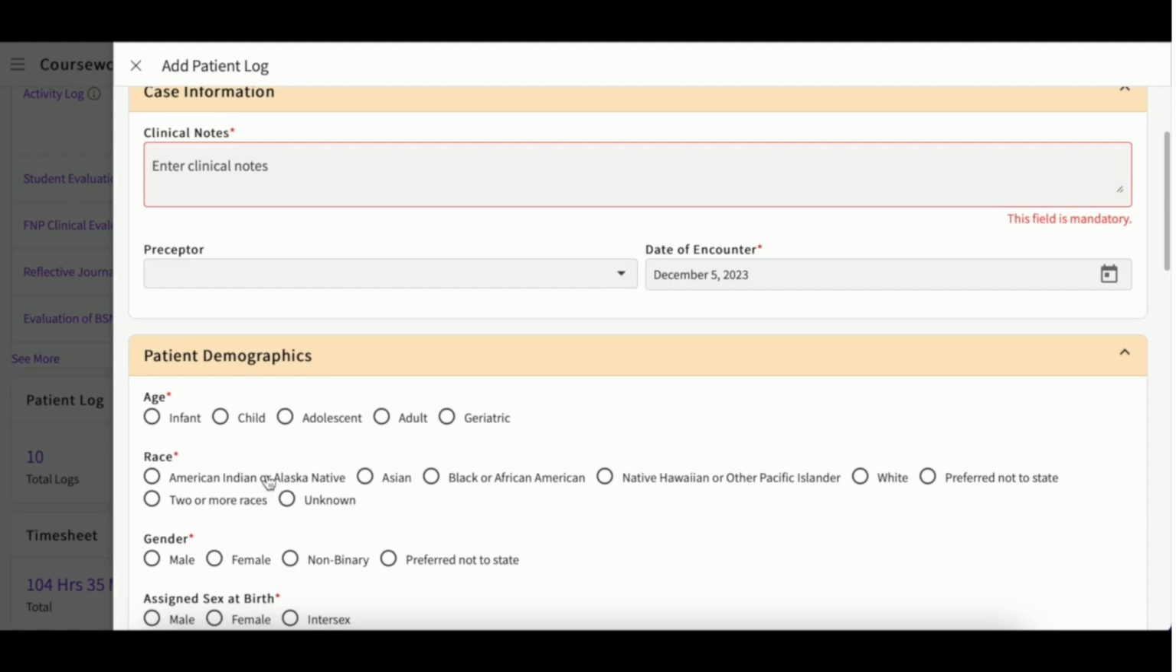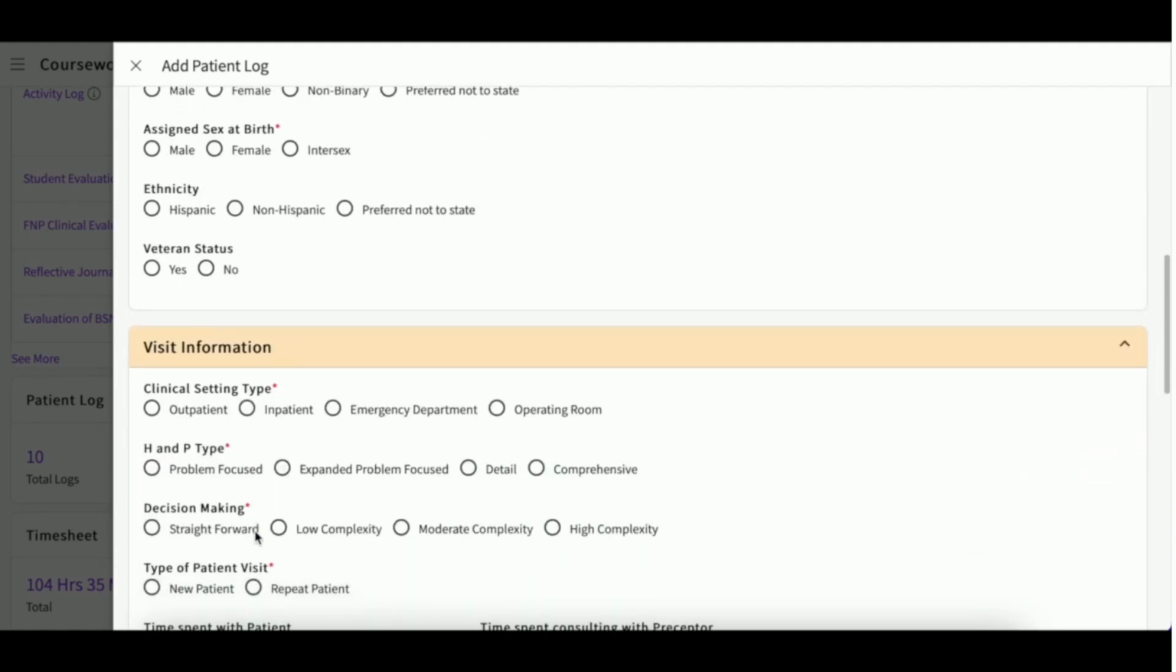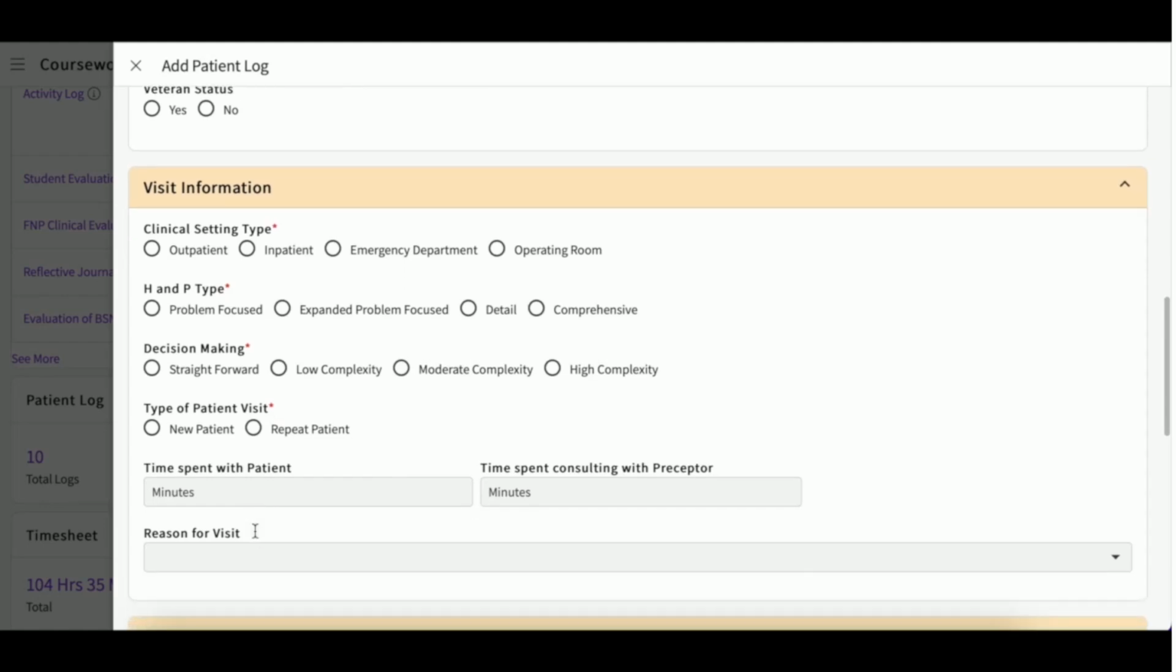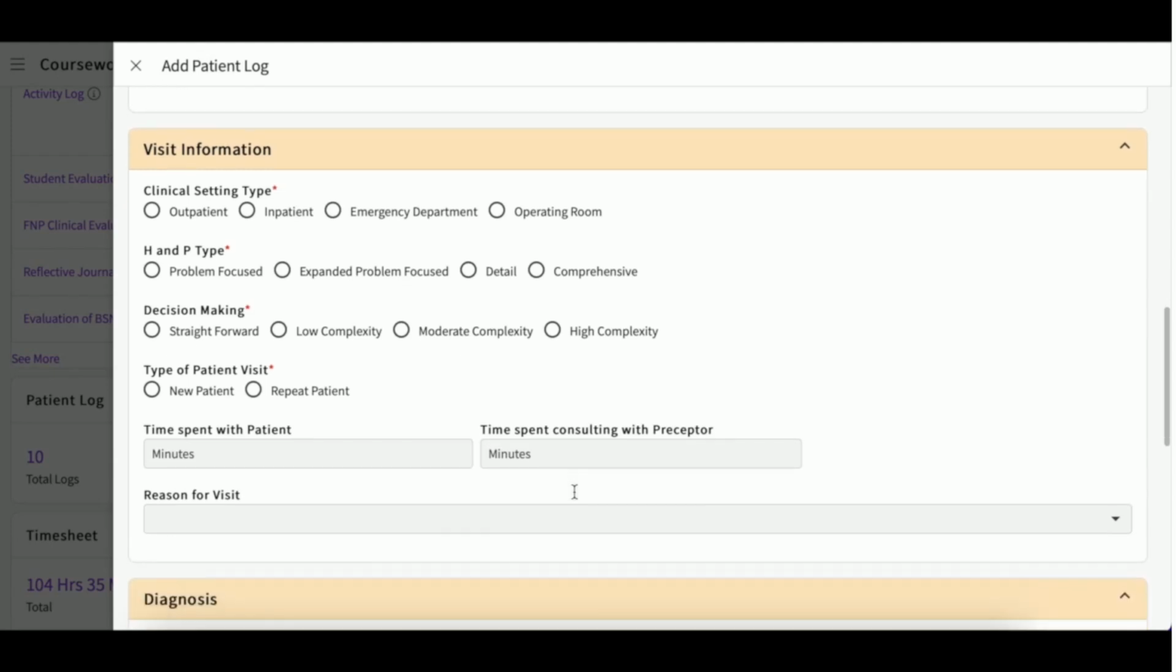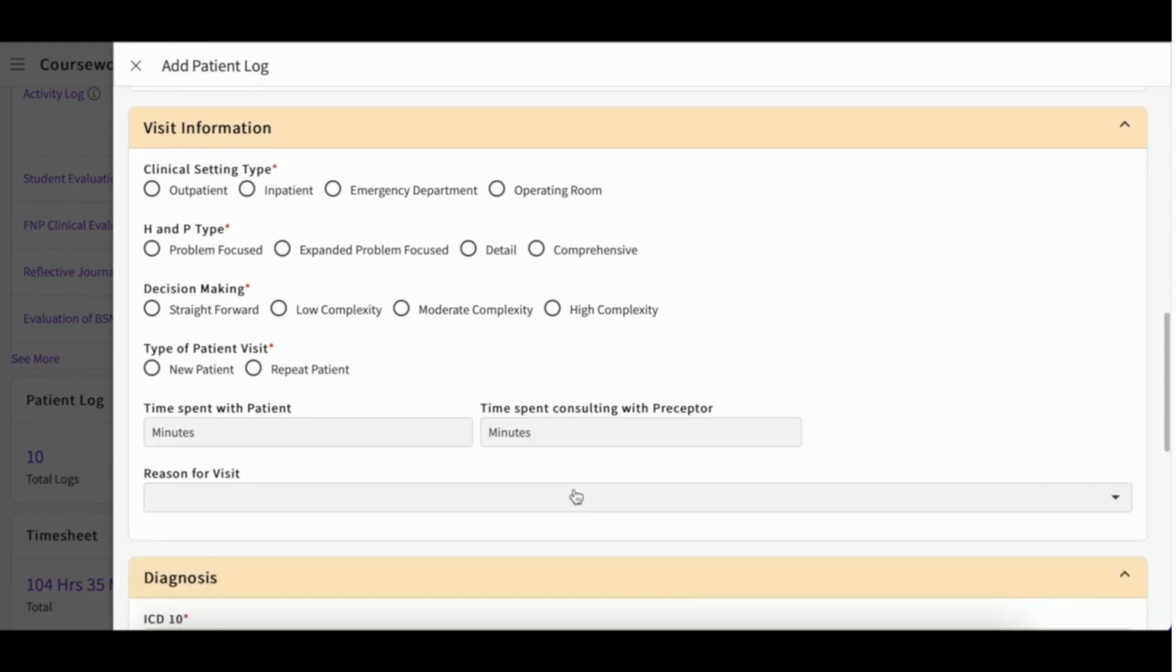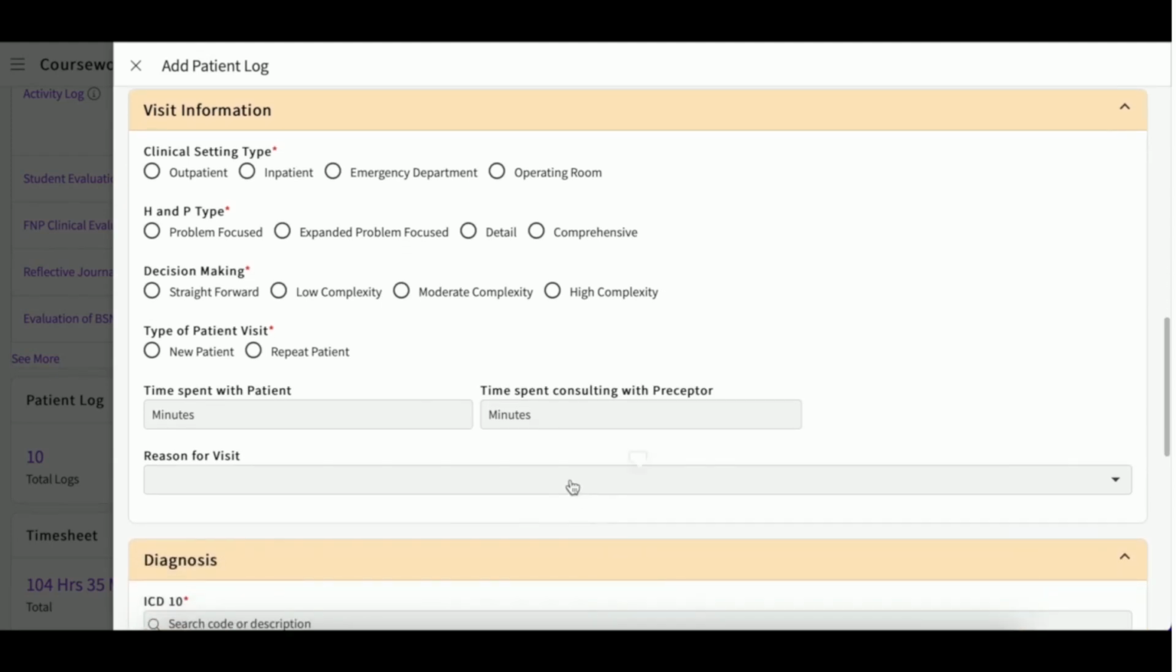After filling out the patient demographics, you will then fill out the visit information, which denotes the type of clinical experience you participated in on this date. You will then provide the amount of time you spent with the patient and the amount of time you spent consulting with your experiential supervisor. You will also provide the reason for your patient's visit.